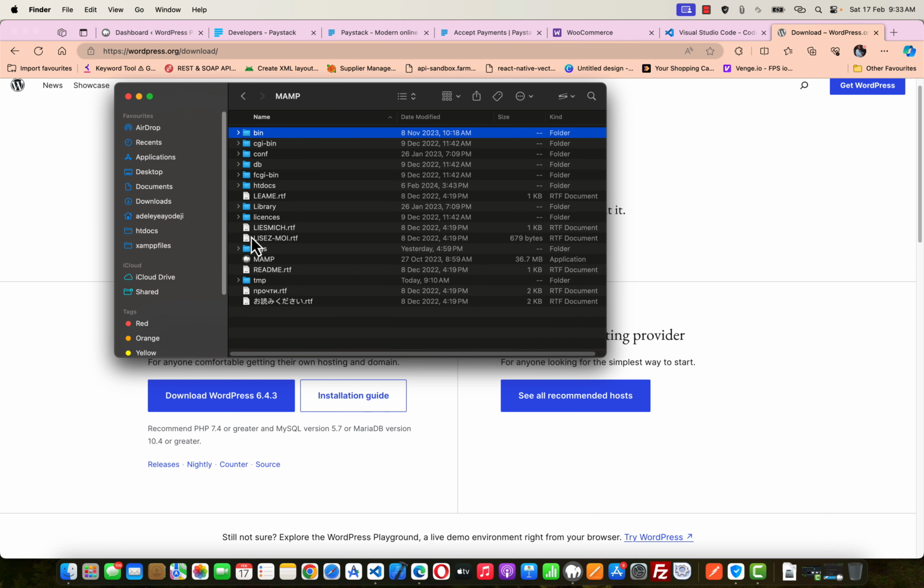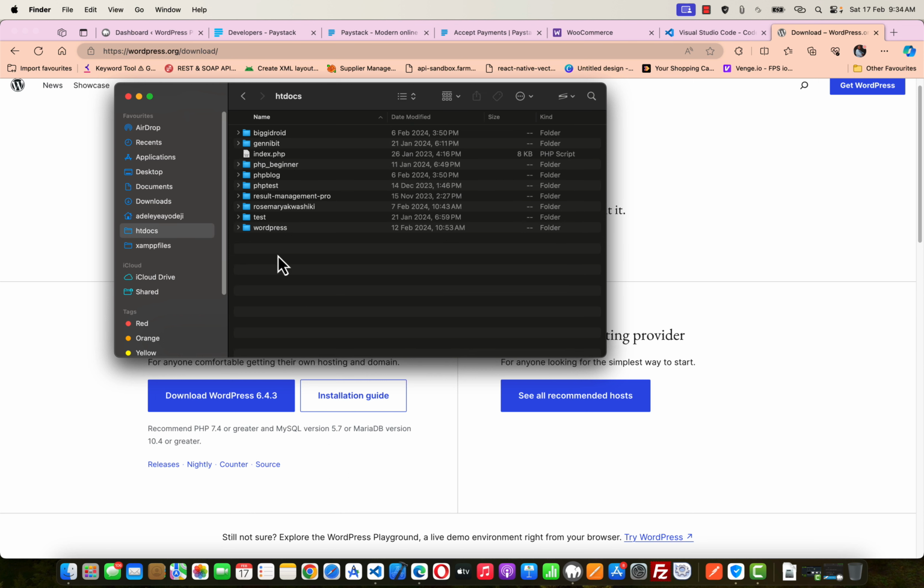Let me close all these directories so you have the same folder that I'm having here. As you can see now, we have the bin, the CGI bin, the conf, the DB, but all this doesn't really concern you. What really matters here is the htdocs. The htdocs is like the public HTML, the entry into the server, where things begin. Click on the htdocs, and in the htdocs folder you create your WordPress folder.